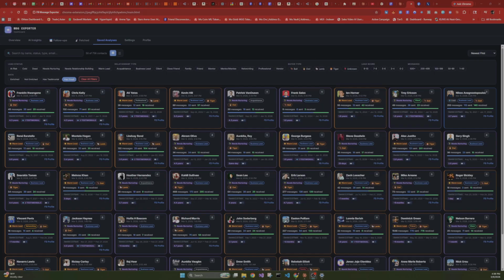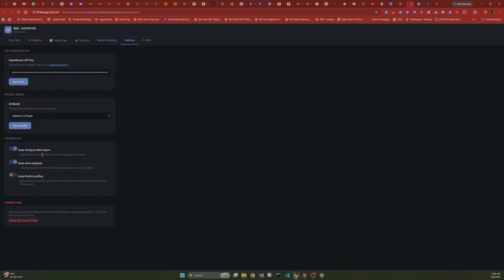I just opened a conversation and hit export, and within seconds I have the entire message history. Then I hit analyze, and the AI goes to work. You can set it up here inside your settings like I do. I have it set to auto analyze after export, to auto save the people after I analyze them.